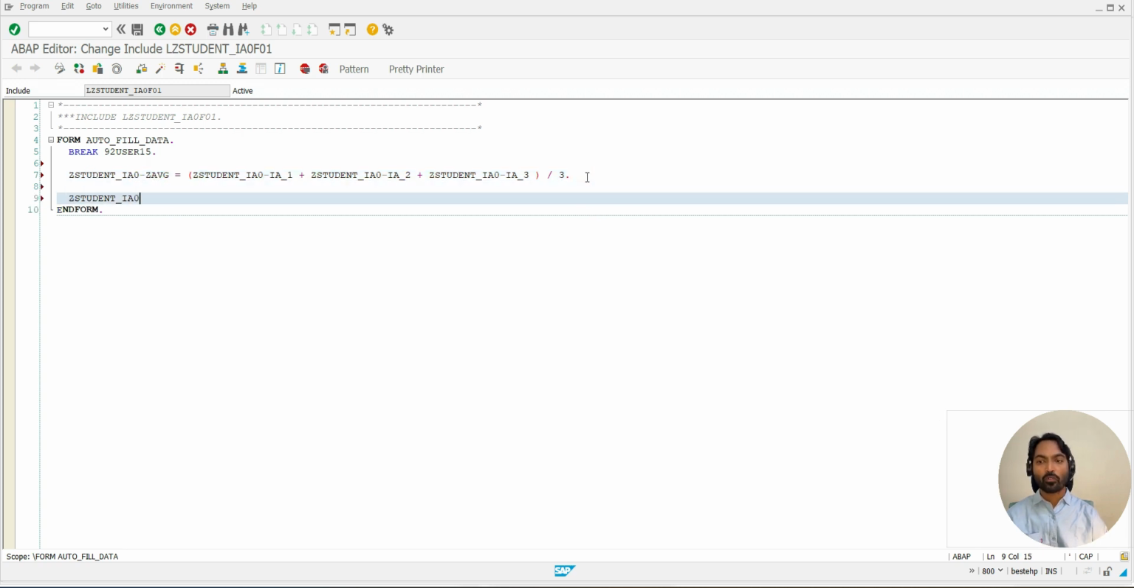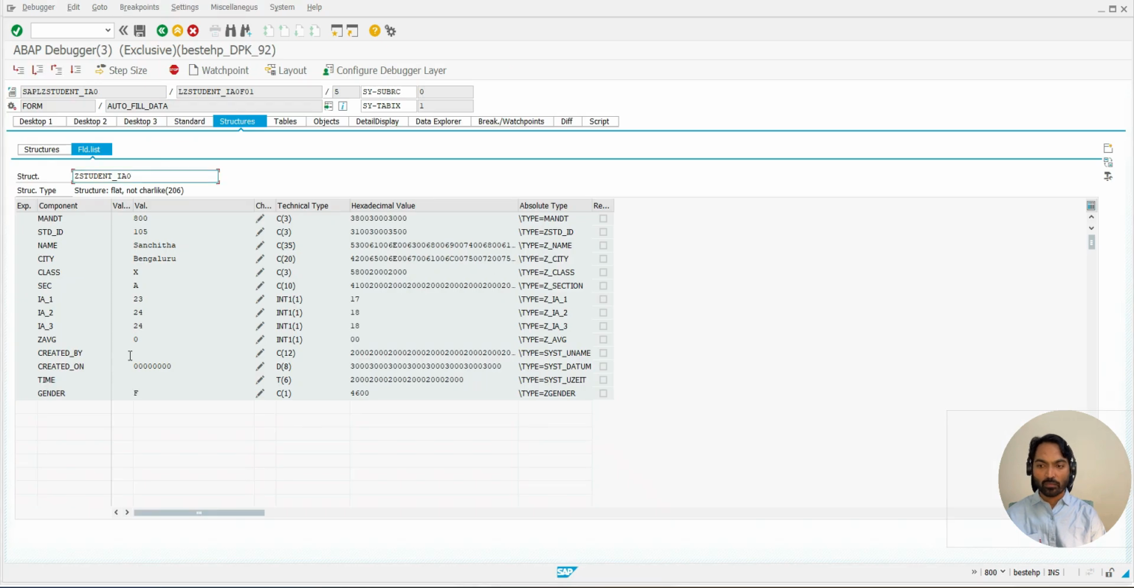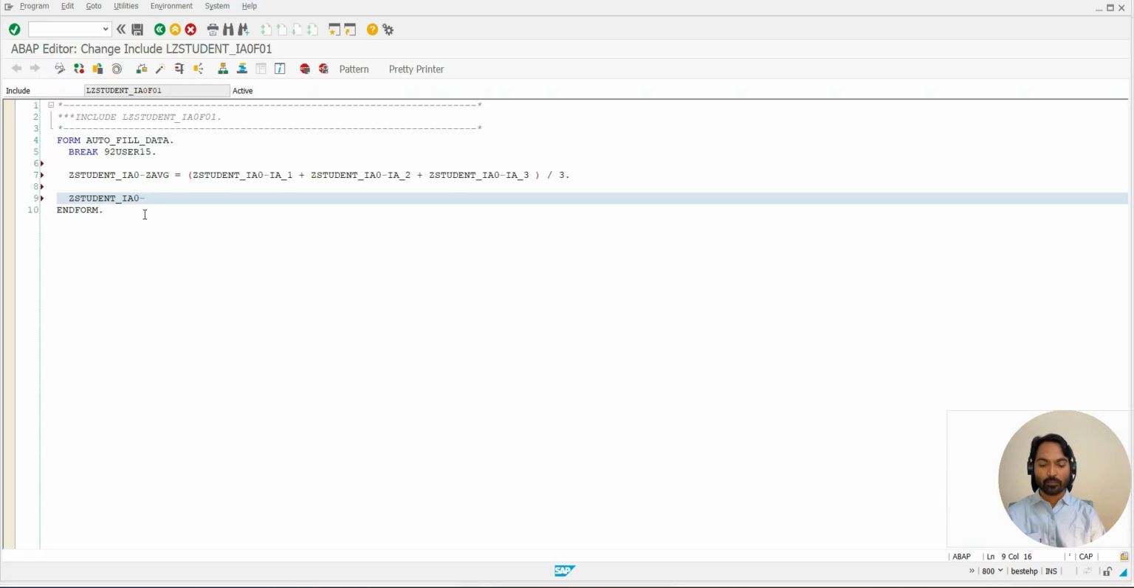Similarly, I want to transfer the current username, that is part of created by. To fill the current username, SAP has provided a system variable. You need not hard code the user. You can just use the system variable. SAP has provided a set of system variables, nothing but variables provided by the standard SAP software. These variables are filled with default values, and whenever we call that variable, it returns the value stored in it. So SY-UNAME is a system variable which returns the current username who has logged into the system.